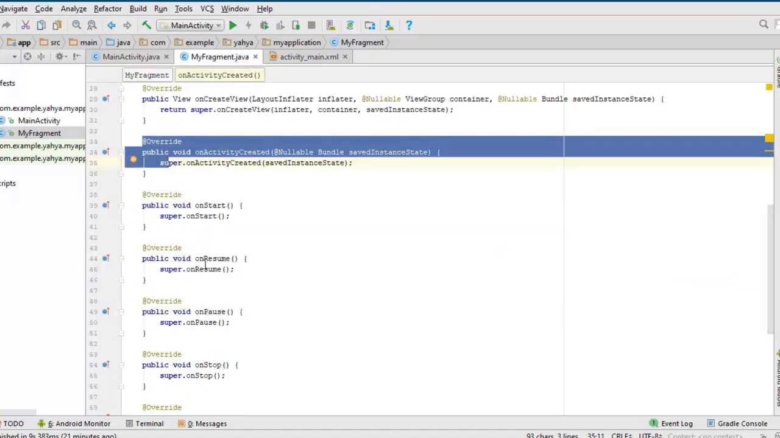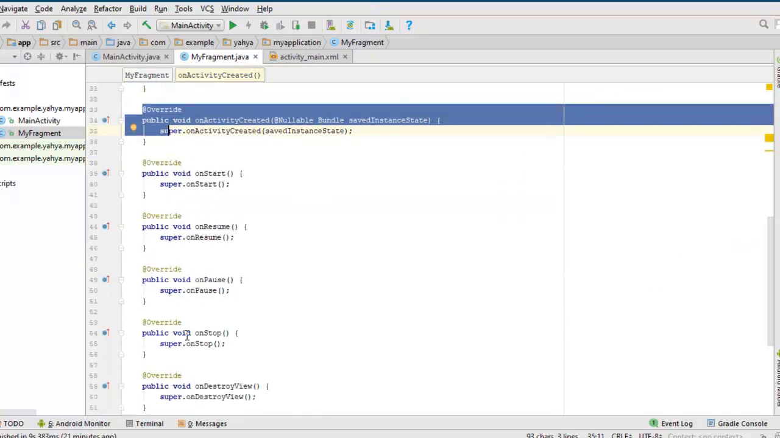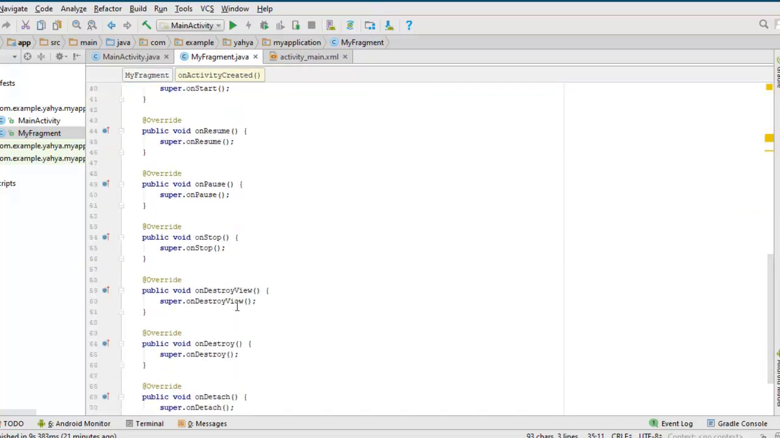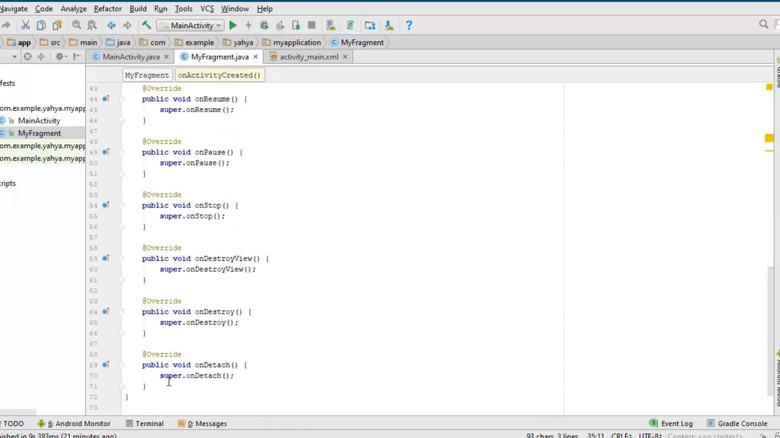properly and it's shown to the user, and this is onResume, onPause, onStop, onDestroyView, onDestroy, onDetach. These are the steps that get called sequentially one after another.